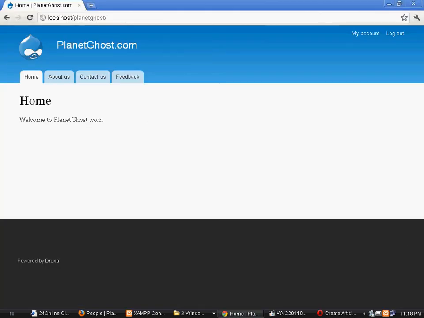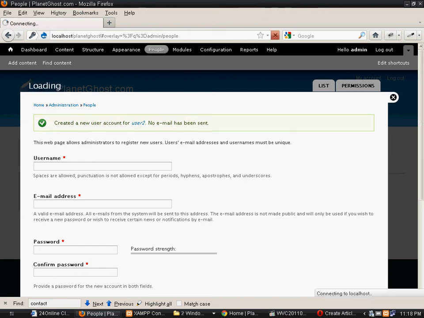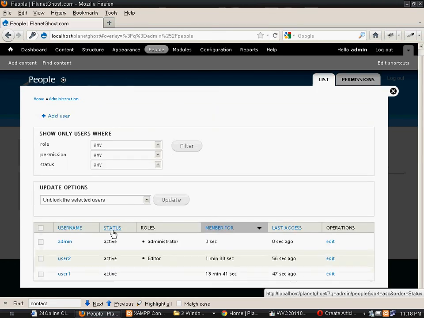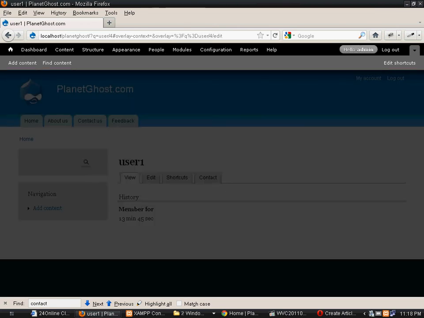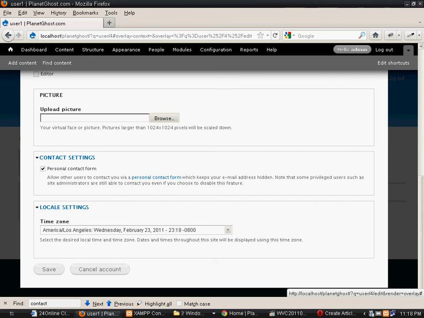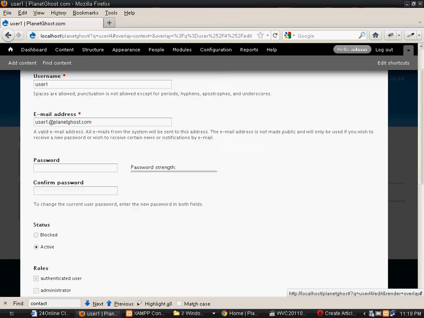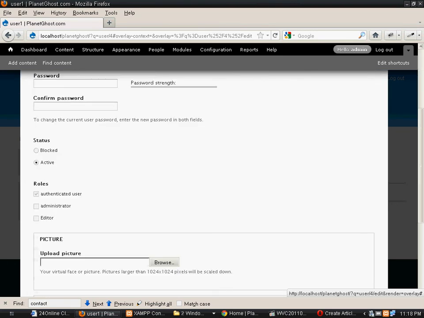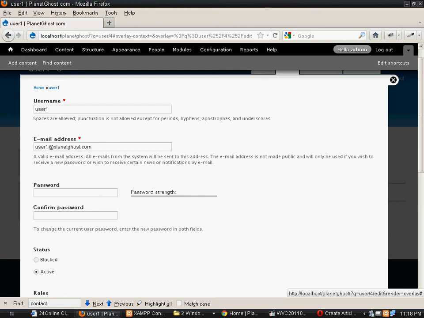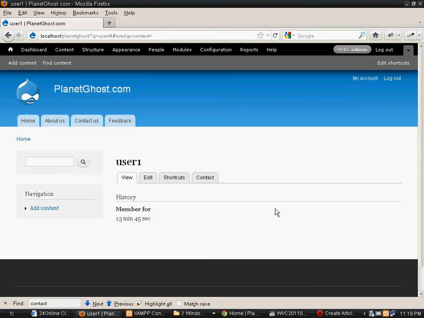We can also make user1 an editor by changing his role. Simply by clicking on people, click on user1. You just click on edit and you can change his role to editor. We won't do that, but this is how you can do it. You can also block him. There are a number of things you can do from here. You can change his password as being the admin.